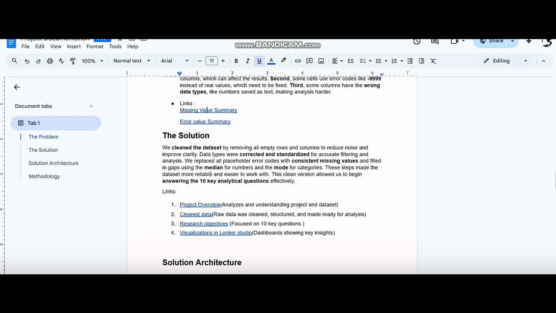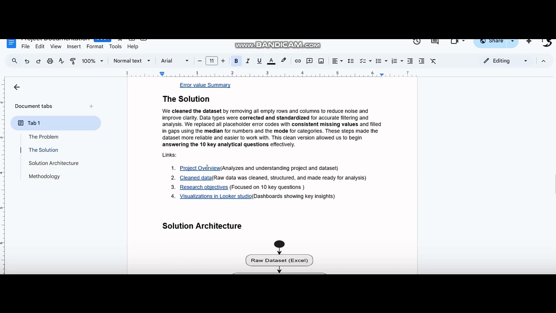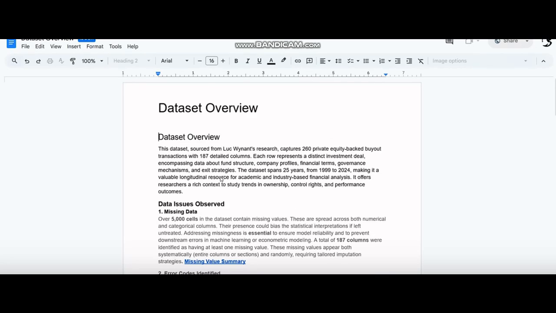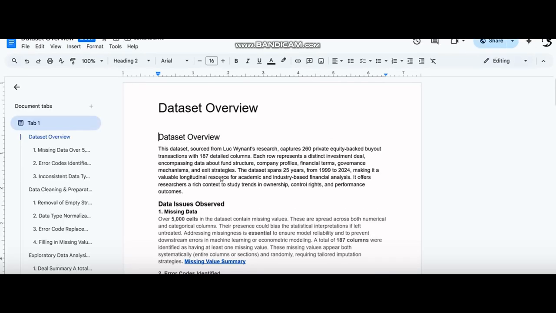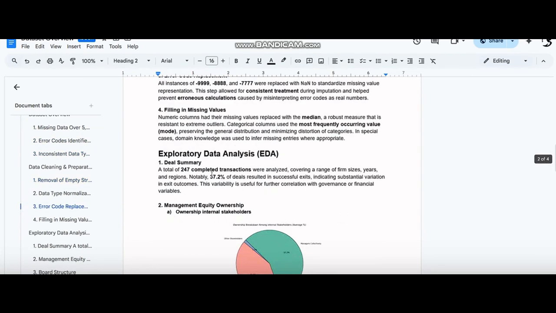How we clean the data and how we analyze these 10 questions are mentioned here, and we provided the following links. First is the project overview. As you click here, it will lead to this document which gives the dataset overview, the issues we observed, data cleaning and preparation, and also the complete EDA explanation.